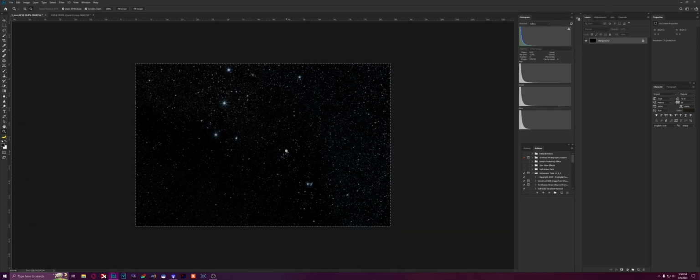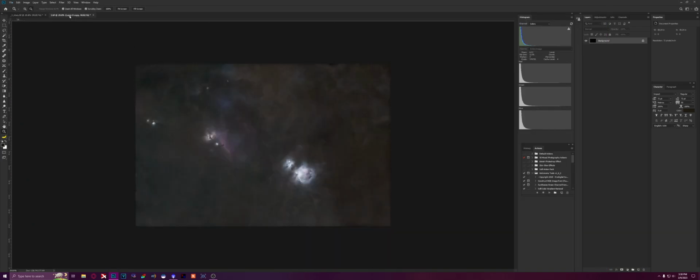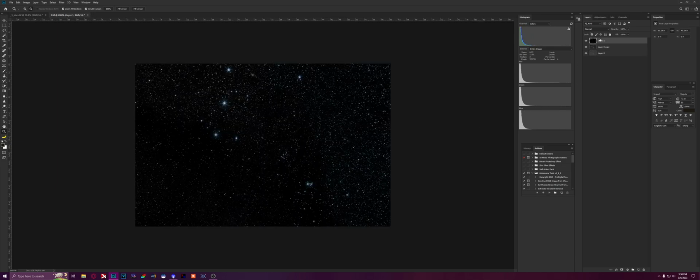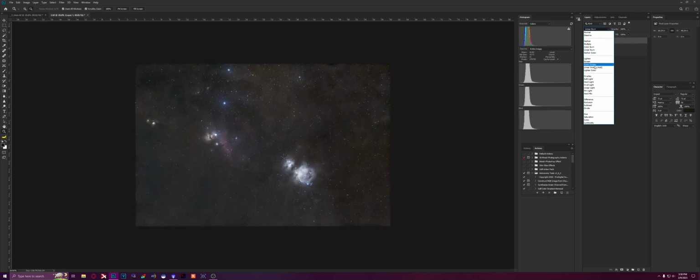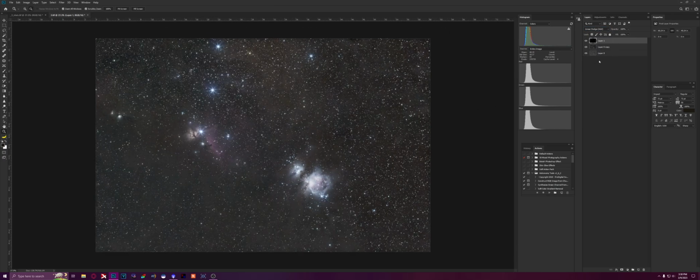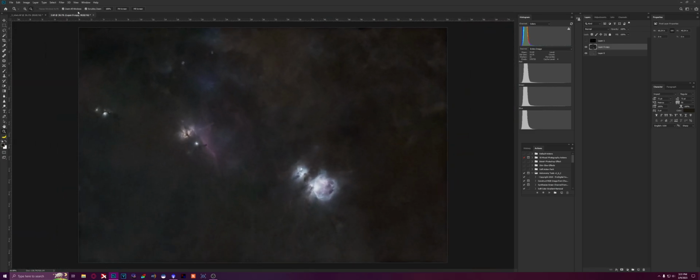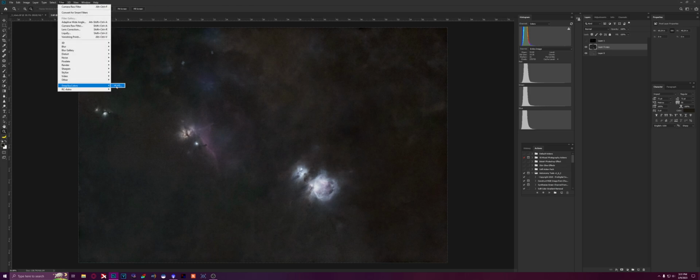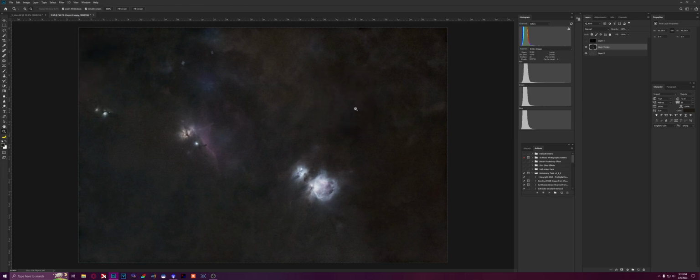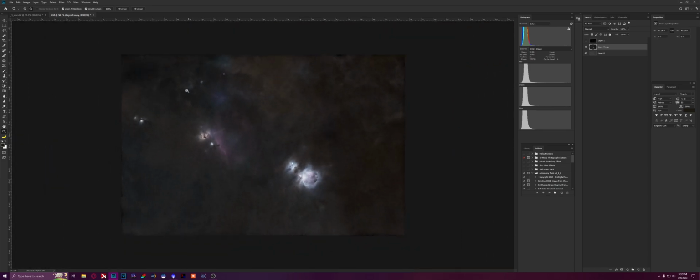I'm going to hit Control A to select all, Control C to copy, and then come over here and hit Control V to paste. And then I'm going to go to your blending options right here, and I'm going to do linear dodge add. So this will give you a little bit better idea of how your image is going to look. There's a lot of green in here, so I'm going to try to run Hasta La Vista green, so that gets rid of the green. So that looks half decent.